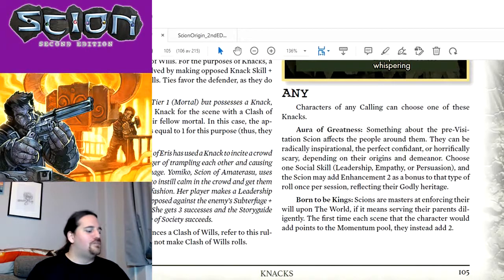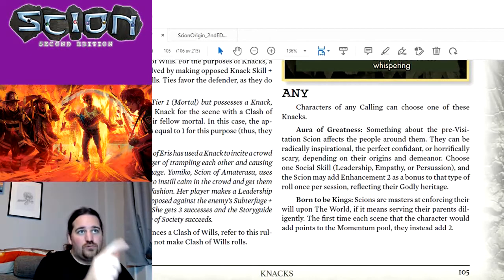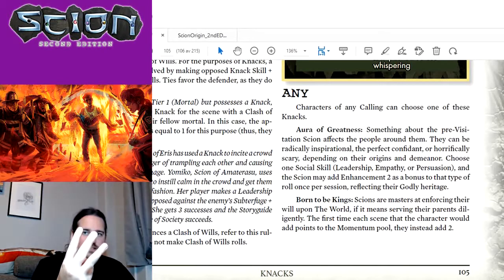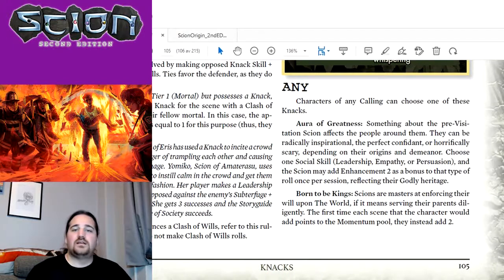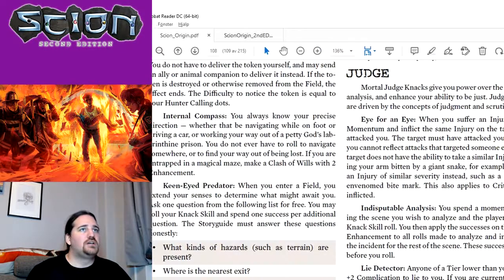So enhancement 2 means that regardless of how many dice you roll, once you have rolled them, as long as you succeed, you get to add 2 to that success. So if you roll 3 dice and you only have 1 success, that is automatically 3 successes instead, for example. So that's a really good knack just straight up. But let's see what the judge has.